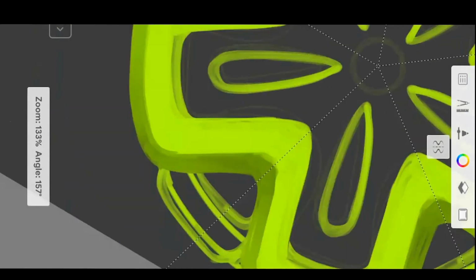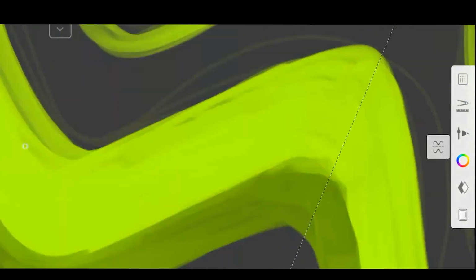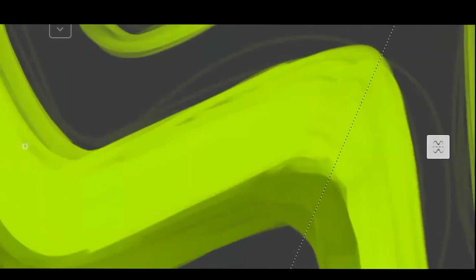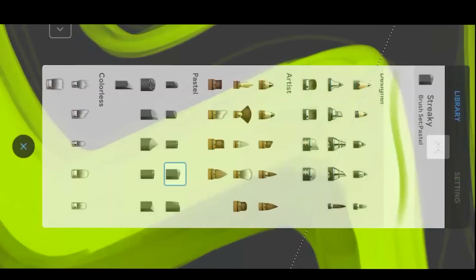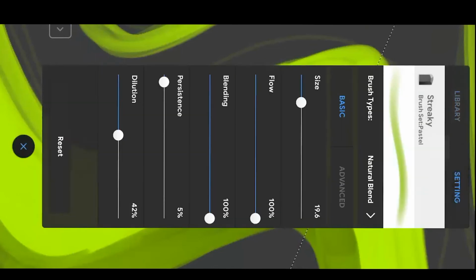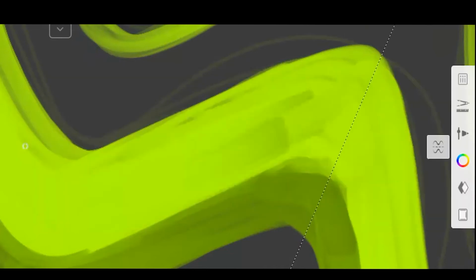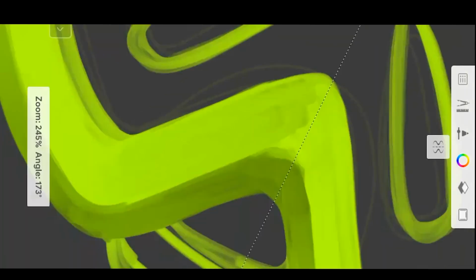So I will darken this color and then I will decrease its dilution so it will directly start becoming dark. But again, for darkening this area, we have to put multiple strokes, then only the blend will appear. So as you can see, half part is dark and half part is light here.